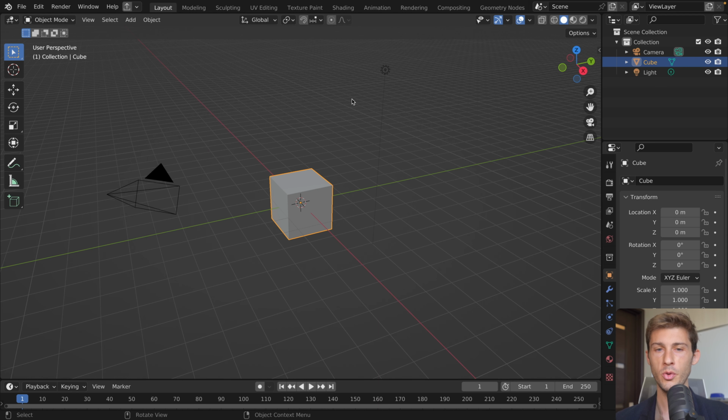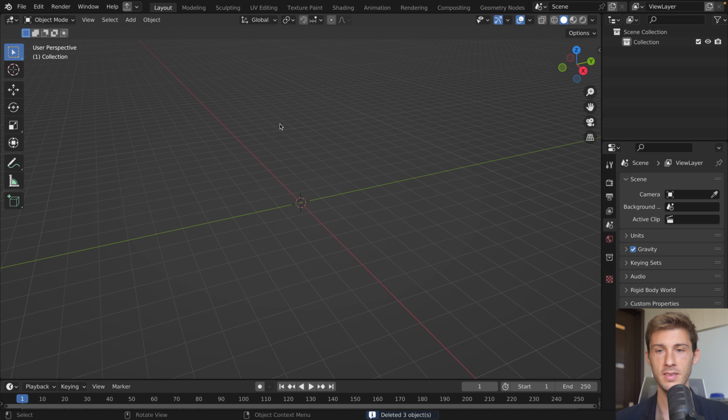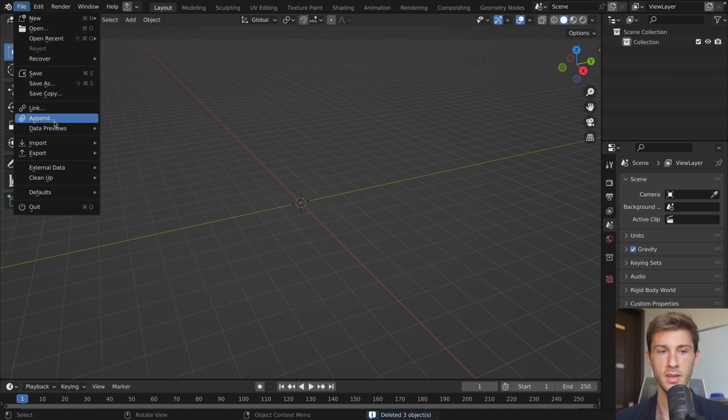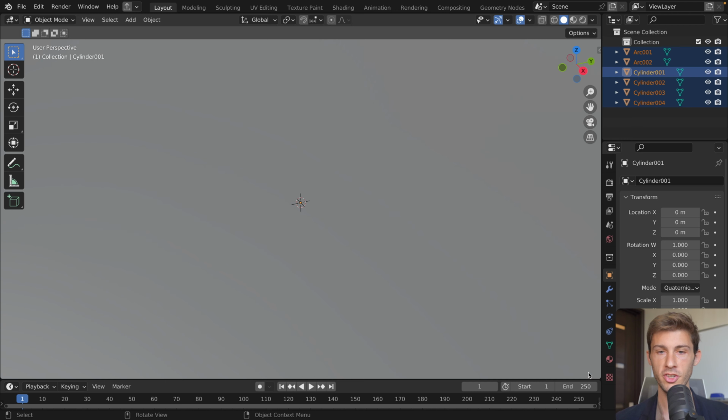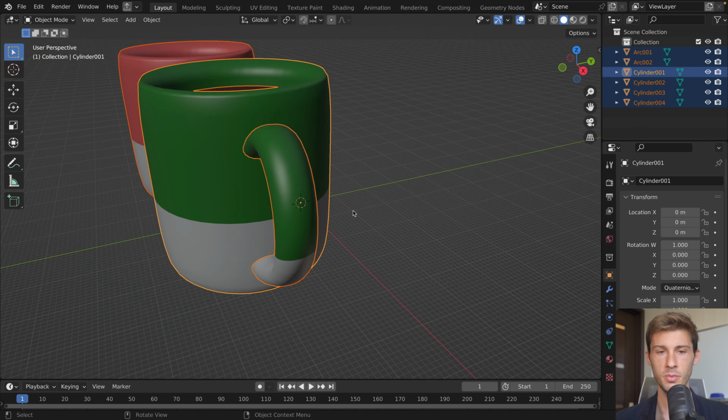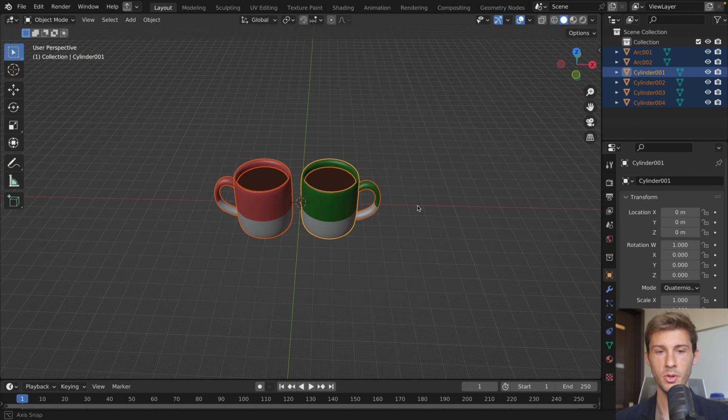Once you have the model you want to work on, you need to prepare it in Blender. Sometimes it's optional, but for our case, we need to do it. Create a new file, select everything with A, hit X and delete everything. Then File, Import, and import your model. mug.glb, import GLTF. You can see it's way too big. I need to zoom out to be able to see it.